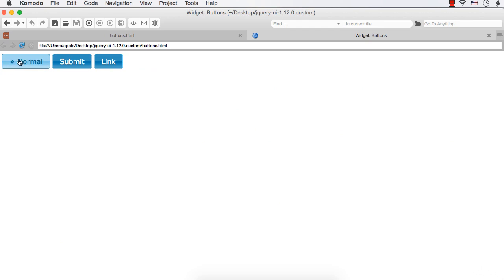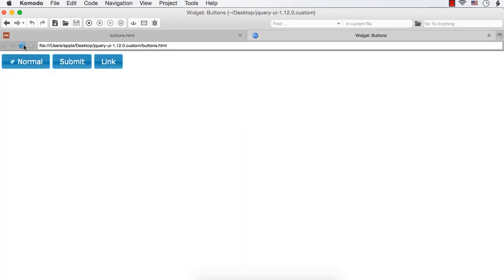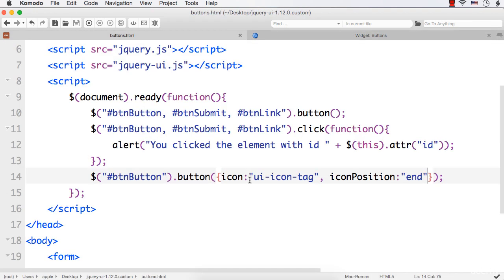See, you are seeing the icon at the beginning. Suppose you want to display the icon after the label. What you can do? You can specify iconPosition and let the value be end, because it will display the icon at the end. Let's see that. Save. Refresh. See, now the icon is after the label, that is at the end. So this way you can add an icon and also position it using icon and iconPosition options.